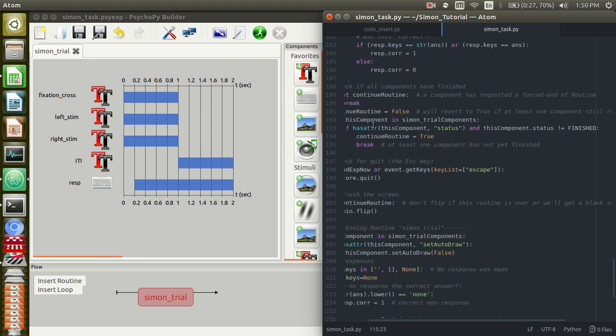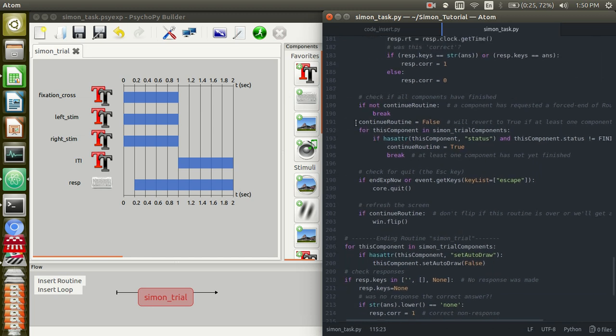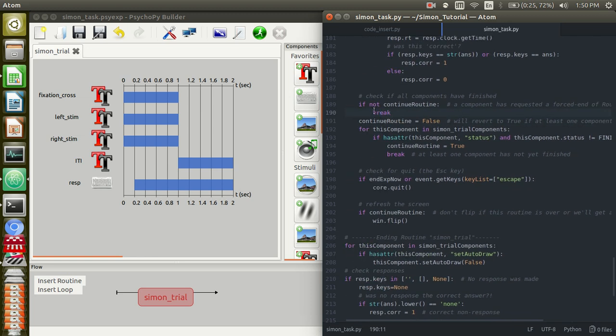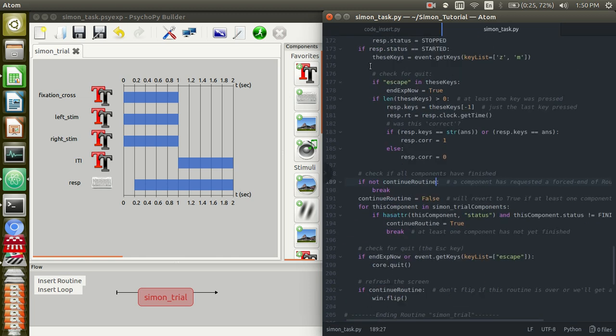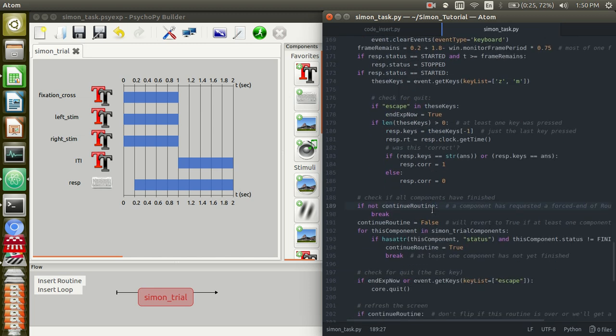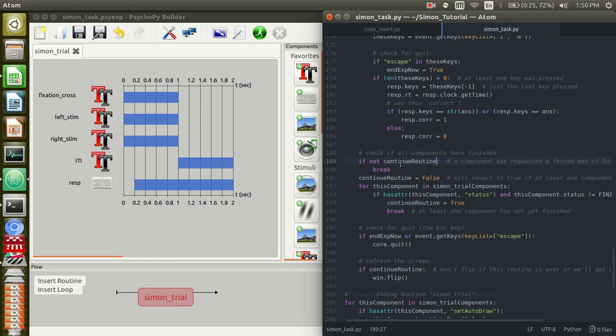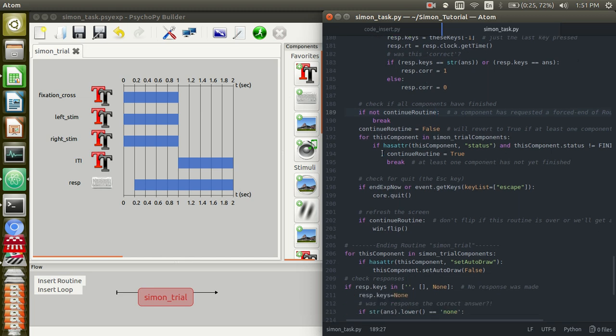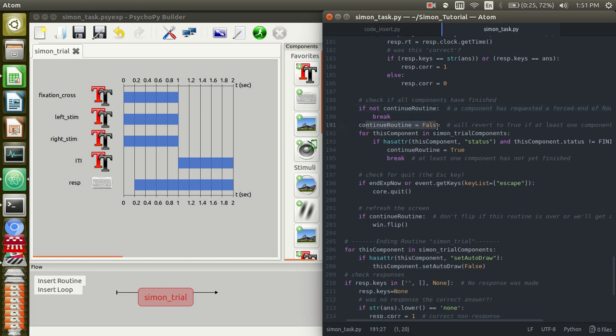where is it? Okay. So right now it says if not continue routine, so that means if one of the objects up here is set to set continue routine to false, it'll break from the loop, or it'll break from the while loop. And then for each round of the loop, it'll also try to break out of the while loop by setting continue routine to false.